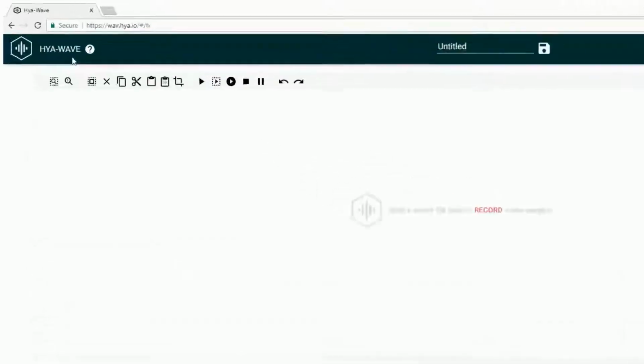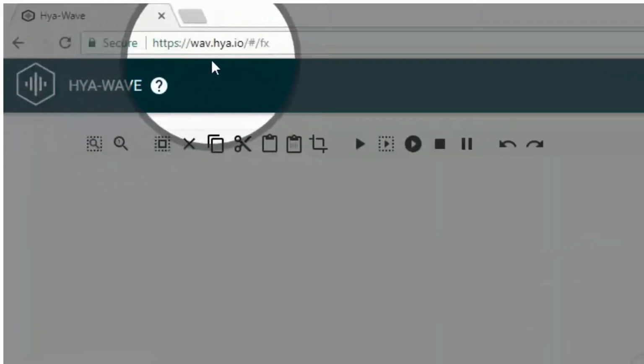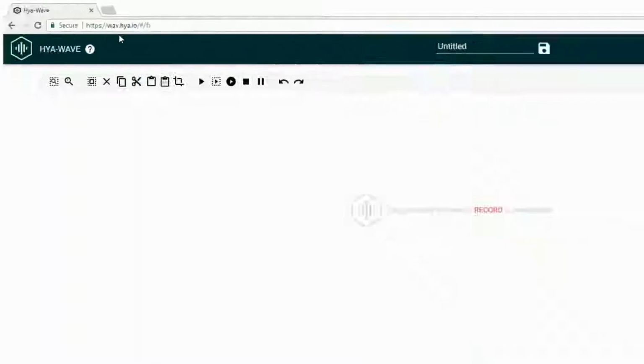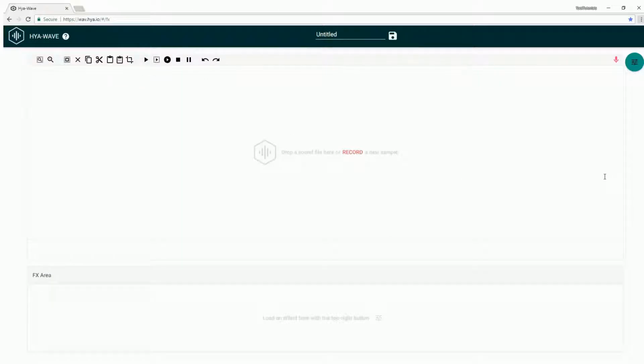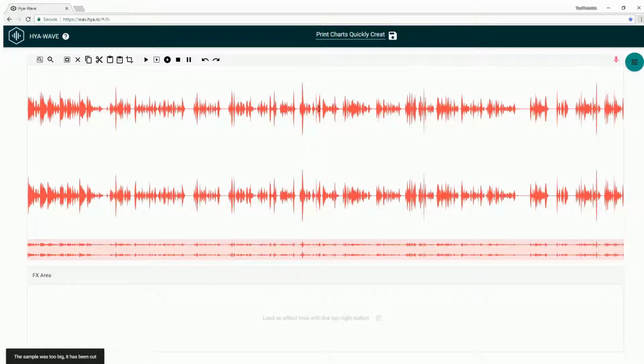Today we're going to talk about Hya Wave, which you can access by going to wave.hya.io. This is a simple audio recorder which allows you to cut and splice your audio recordings online. Using this tool, you can record your own files or use a file that you upload from your computer. Just drag and drop from your computer and your file is ready to be edited.